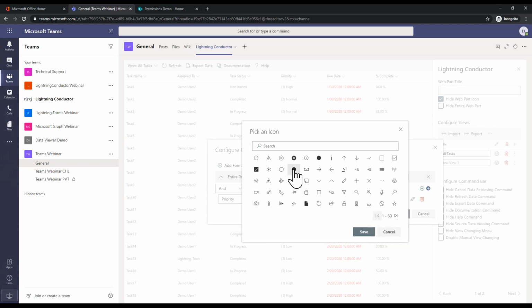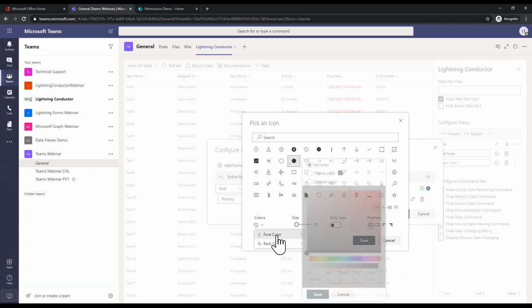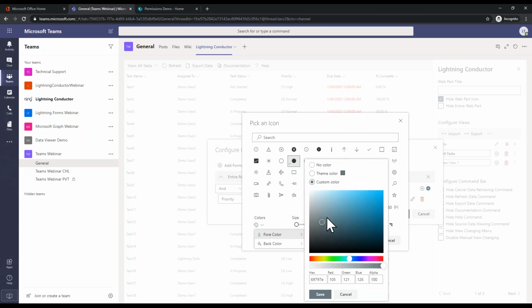And I'm going to go with the dot here. And once we've selected the icon, we get to apply color to that icon and so on. So in here, I've got a list of colors. Now the fore color for that icon defaults to the current theme that's applied to this site, or I can actually go through and choose a different color.